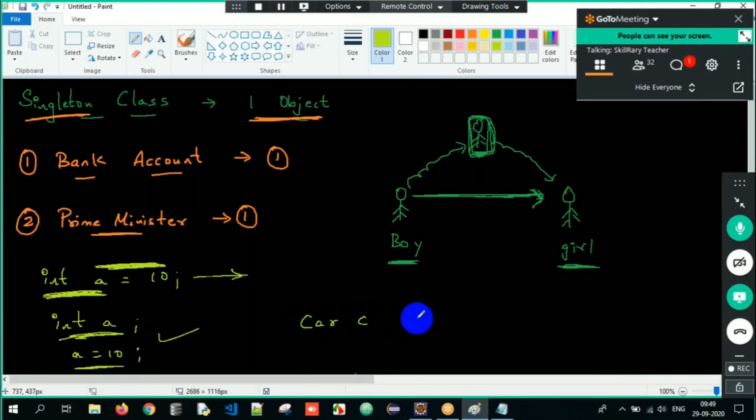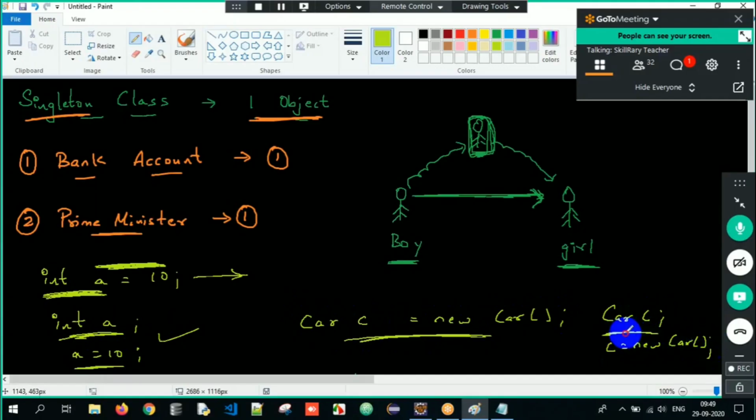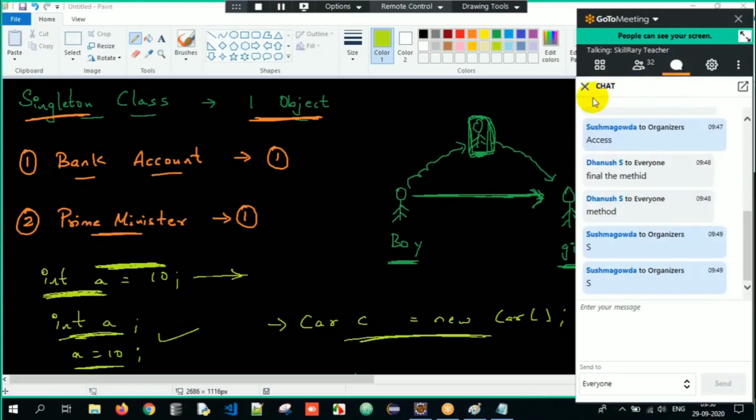Similarly, Car c equals new Car. I am creating an object directly. Can I declare it separately and create the object separately here? Possible. Here you're declaring, and here you're creating an object. This can also be written in this particular way here. Got it here?